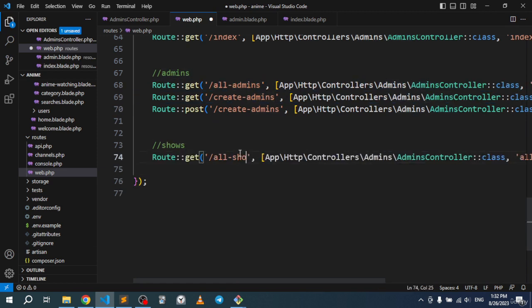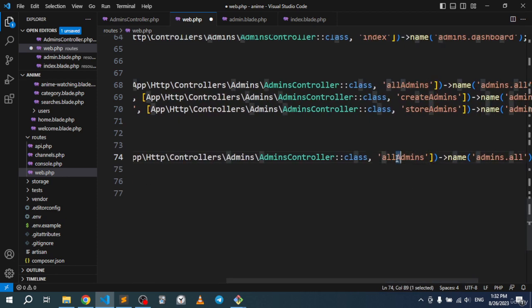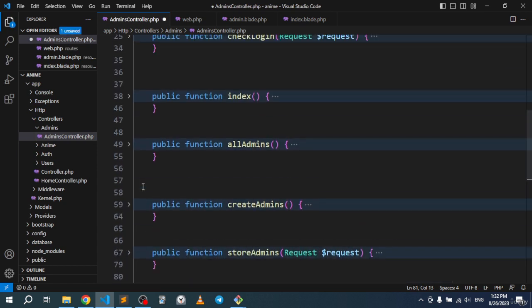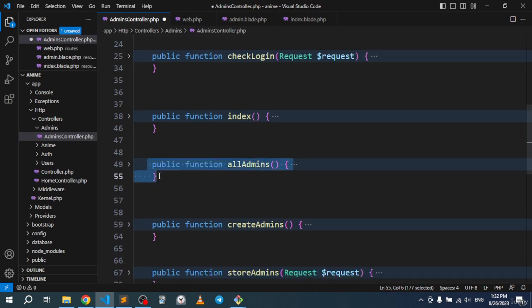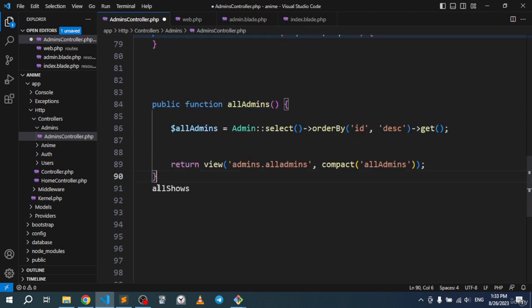So this will be all shows, and this link is going to hit the all shows right there, and this will be shows.all. Alright, so save. Let's copy this, let's go right there, and let me paste. This will be kind of similar to the all admins function, so I'm just gonna paste it right there. Cut this and paste like that, and this will be all shows.